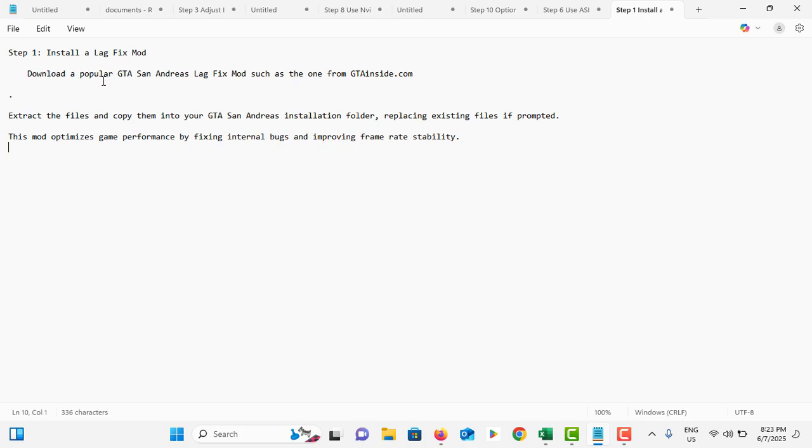You can download a popular GTA San Andreas lag fix mod such as the one from gtainsight.com. You can go to the website and download the popular lag fix mod. And then after, you can extract the file and copy it into the GTA San Andreas installation folder, replacing the existing files, and this mod will optimize game performance by fixing internal bugs and improving frame rate stability.